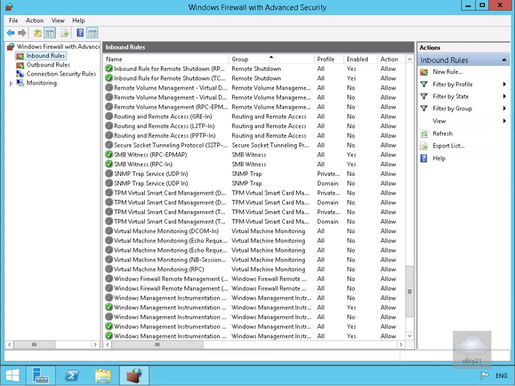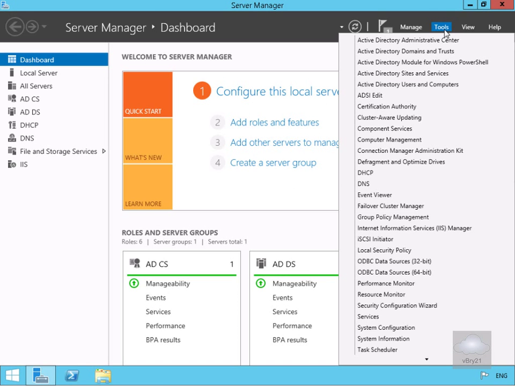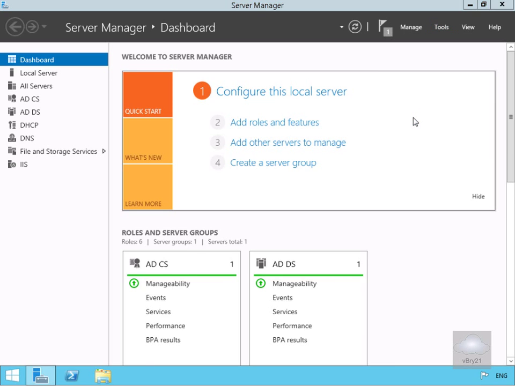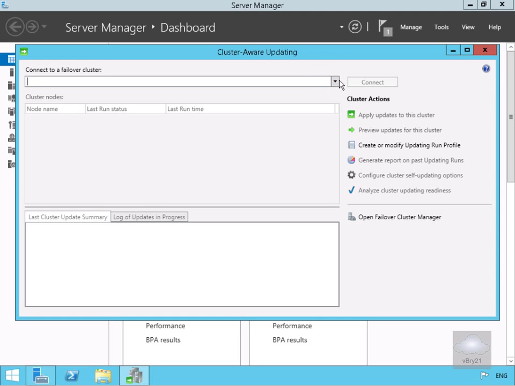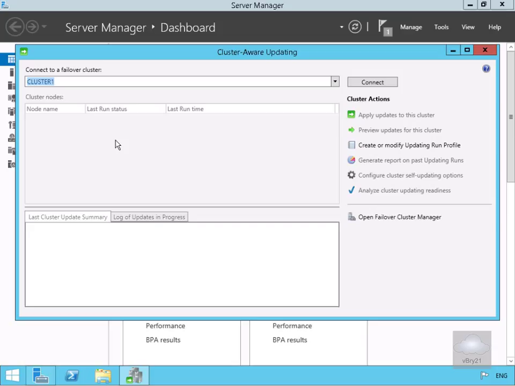So we'll go back to LonDC1. We'll go to our tools, and what we're going to do here is come down to cluster aware updating. We just need to connect through to a cluster. So the only cluster we have is cluster 1, which we created in an earlier demo. So at this point here, we'll select connect.